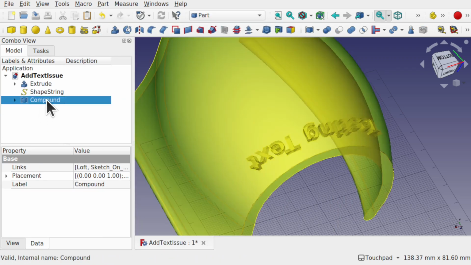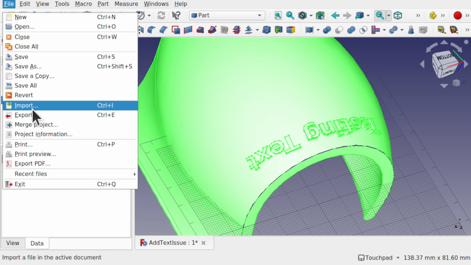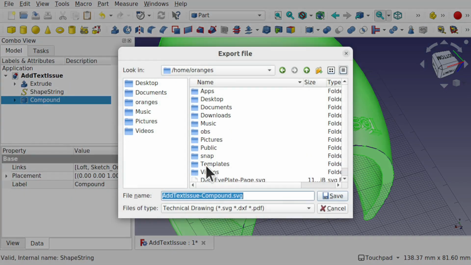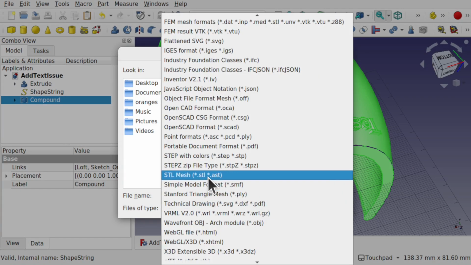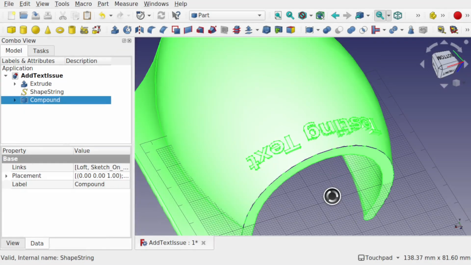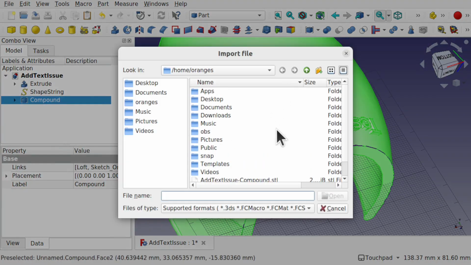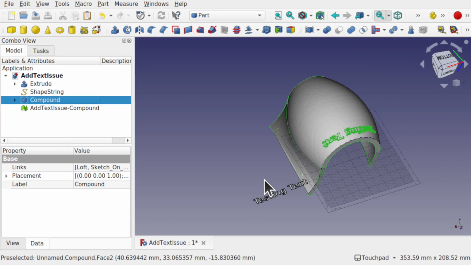So there's a compounded together. That means if I take that compound and come to file and export that, and I'm just going to export it as an STL file. So file types STL, and save that. File, import, and bring in the STL.